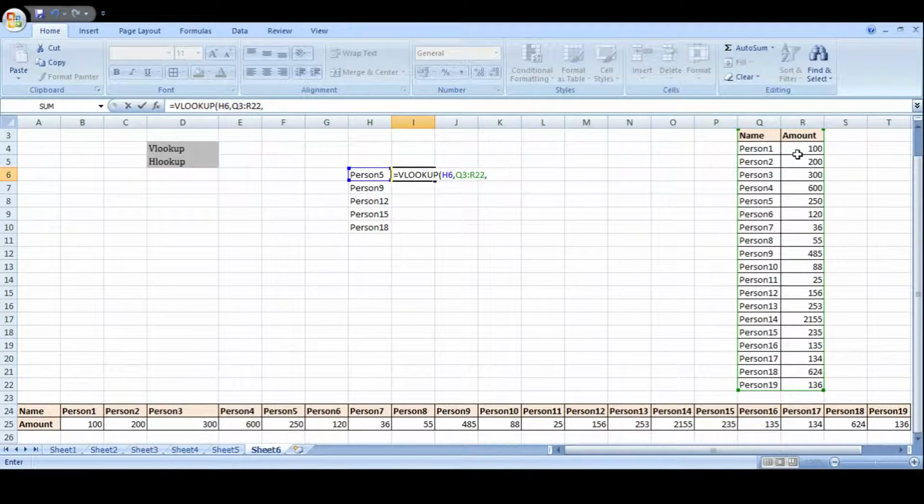Then I have to specify which column it is. I have started from here and ended here, so this is the first column and this is the second column, so I'll specify the second column here. Let's say if the amount field is in the third column, then you have to specify 3, but as the amount field is next to it, in the second column itself, that's why I specified 2. Again a comma. Now you have to tell Excel whether the match should be exact or approximate. We want the data to be exact, so you can type false or you can just type 0. Both are the same. Close the bracket.